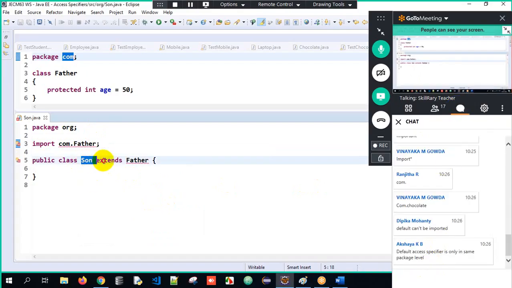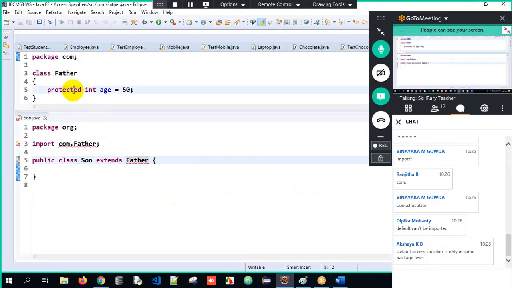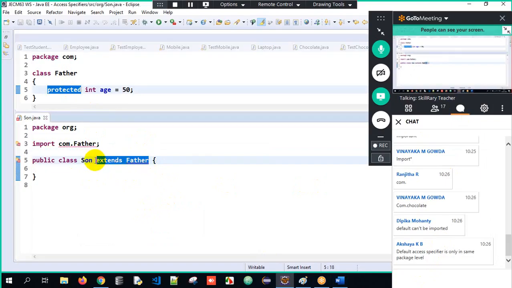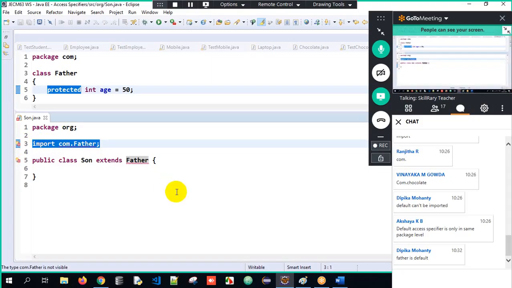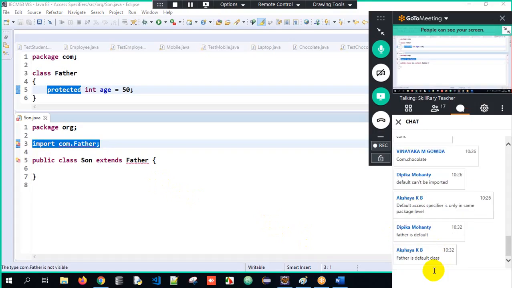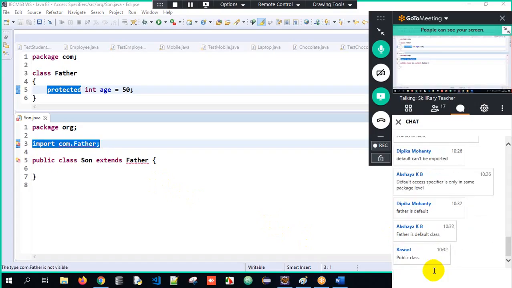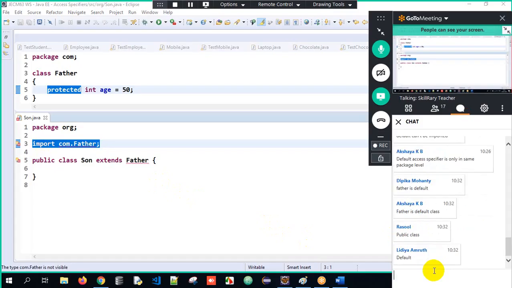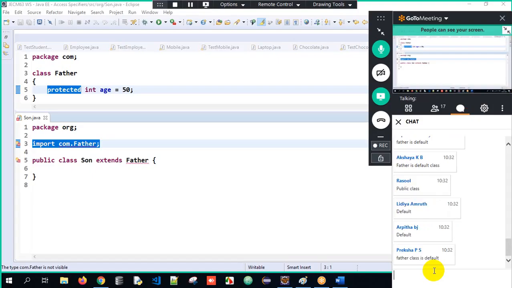See guys, son should extend father. Why? Because we have a protected variable. For a protected variable outside the package, we have to make use of is-a relationship. Son extends father, but since father is present in a different package, I imported it, import com.father. But why is it still giving an error? Why is it still giving an error, guys? I want answers from everyone. Okay, only two people have answered. Very good. Three have answered correctly. Four. Five, six, seven. You got the clarity, guys.